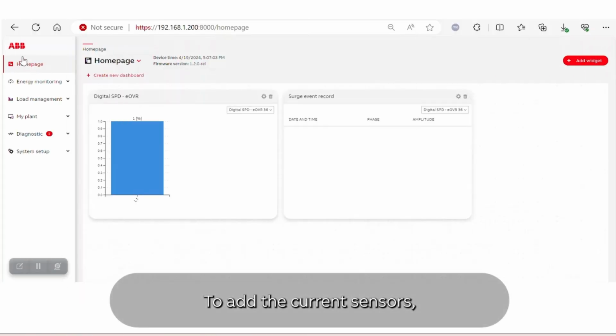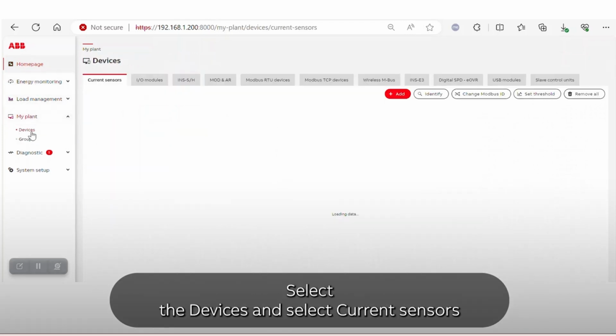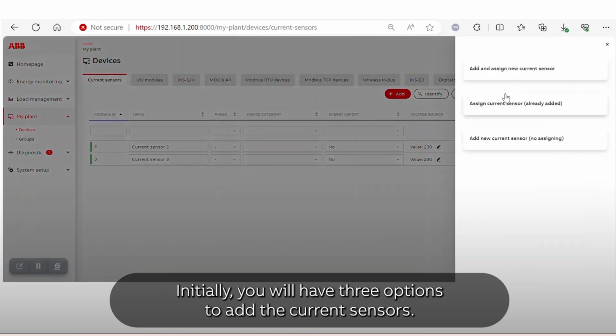To add the current sensors, go to the main web server, go to the My Plans section, select the devices and select current sensors. Select the add button. Initially, you will have three options to add the current sensors.